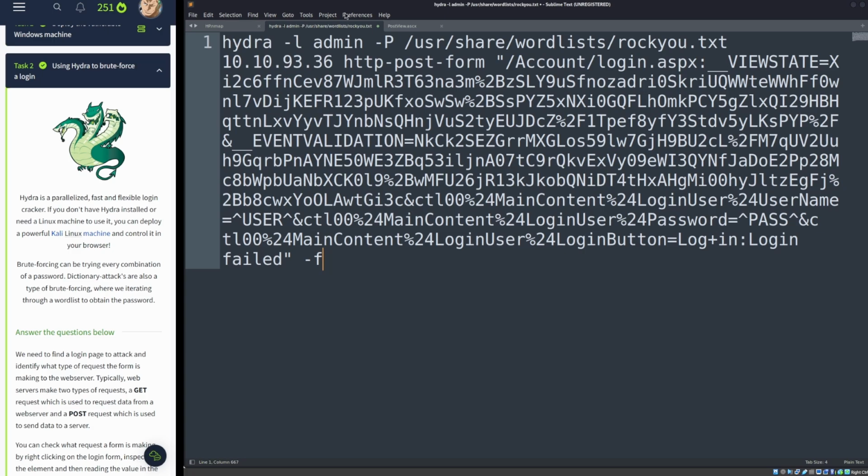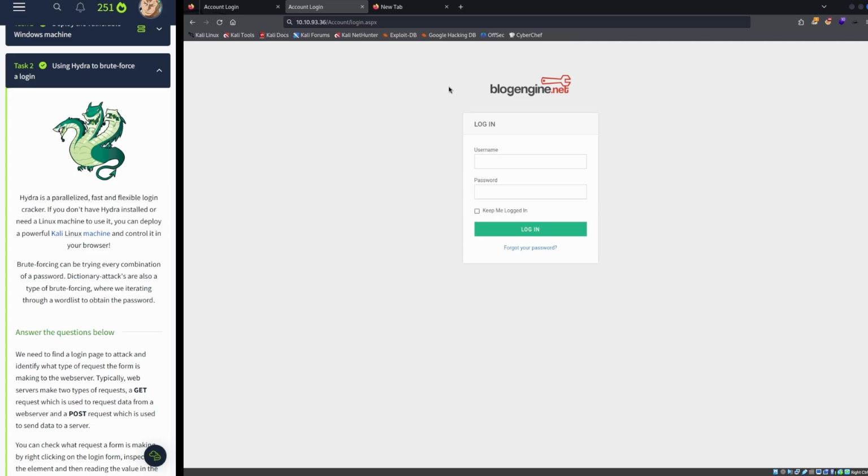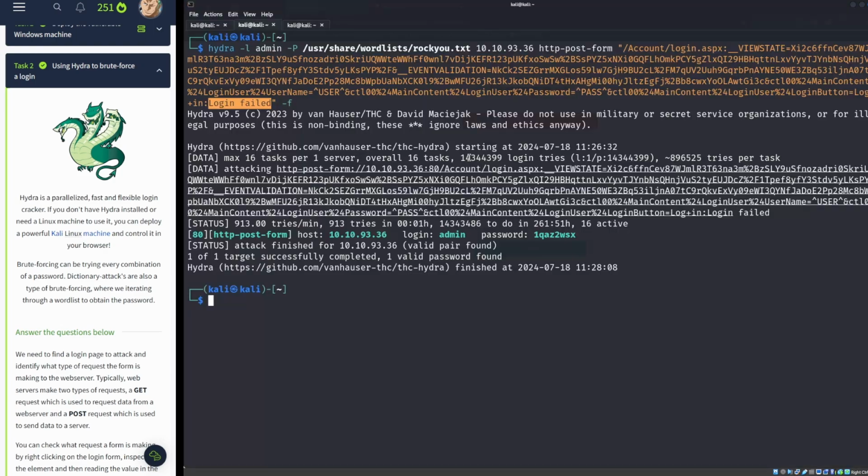First thing first, find the username. It's an equal sign, so you put a caret, shift-6, and type out user, then another caret, and then find the password here and type another caret, put a pass for the password and another caret, and we're going to end it with another colon, login failed. So login failed is basically what it shows every time you try to log in with the wrong credentials, then end the quotation mark and put a -f to stop on the first successful brute force.